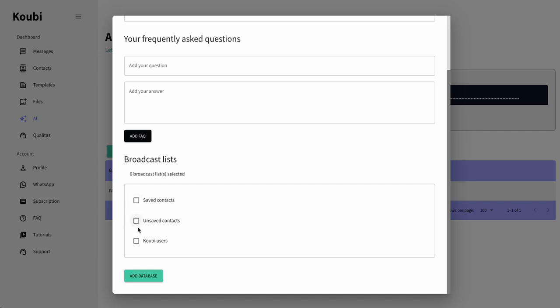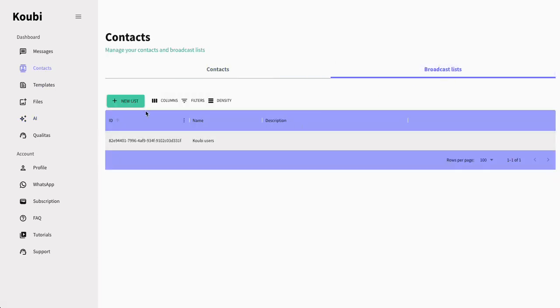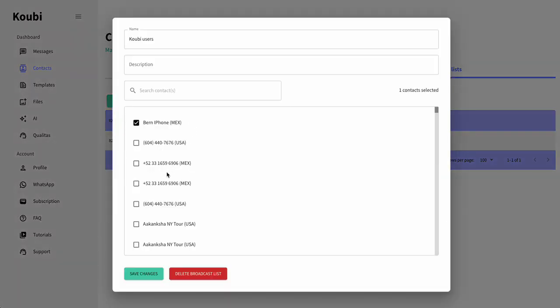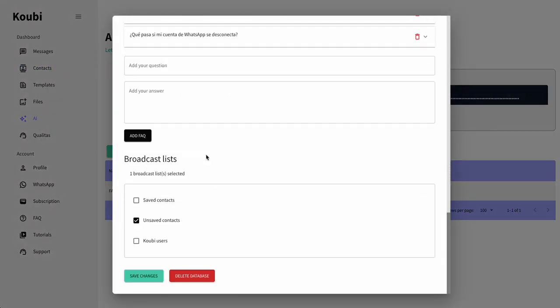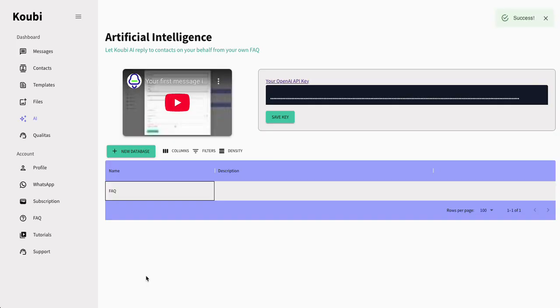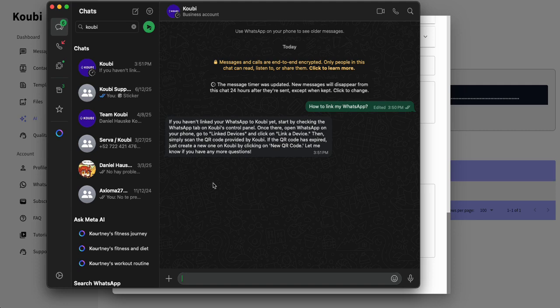However, if you want more control over who you reply to automatically, that's where broadcast lists come into play. You go to contacts and then to broadcast lists. Here I already created a list called Koubi users, and you can set up all the contacts that you want. Here I just have one set up. Once I have that, I can go to frequently asked questions and assign that list in here. And that's it. Then every time anybody in this broadcast list reaches out, we're going to check if we're able to reply, and if we are, it's going to reply.